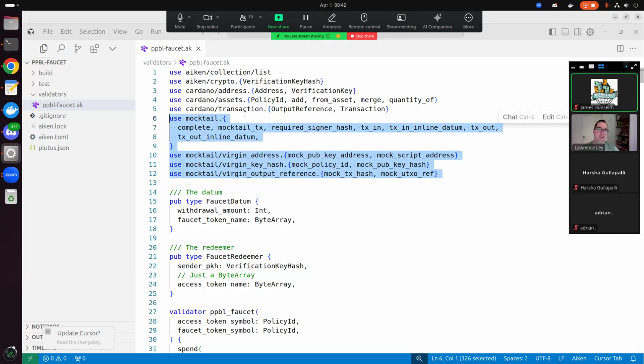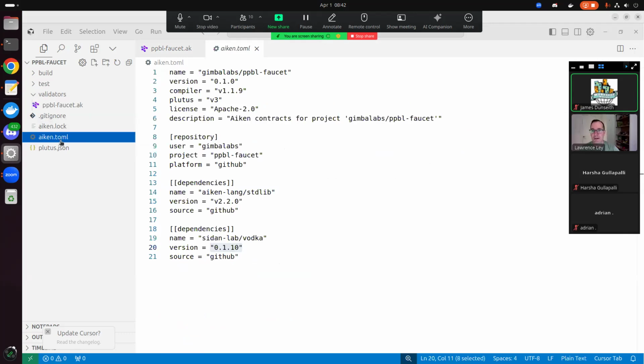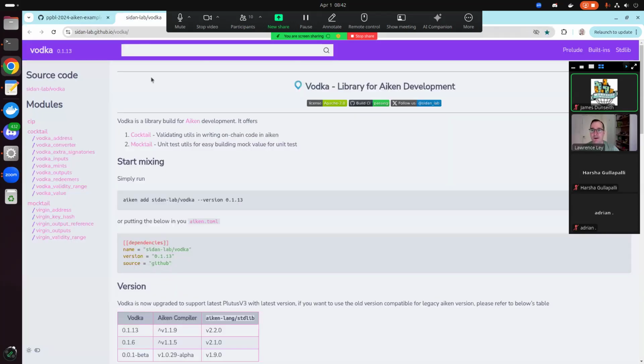So this is the mocktail. If you go over to, let me go there for a sec. I'm just going to go grab here. I kept the tab over. I'm just going to show you where the library is. And again, I already have it here.